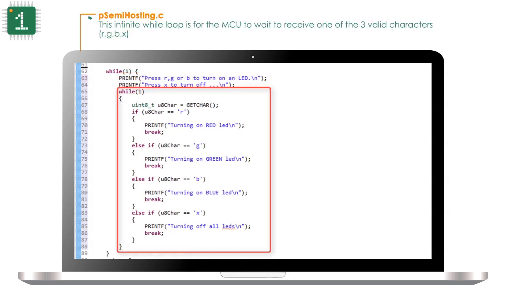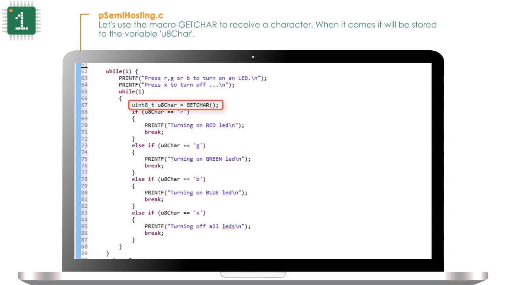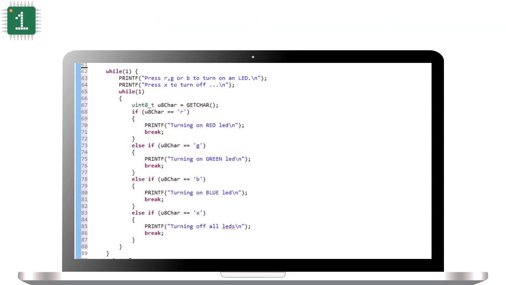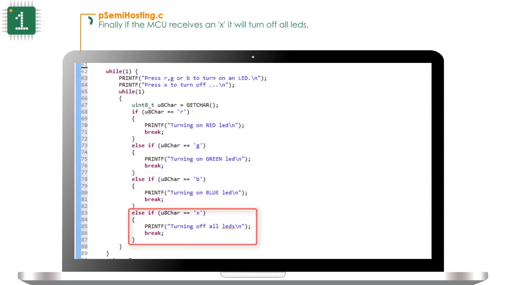This infinite while loop is for the MCU to wait to receive one of the four valid characters, R, G, B or X. Let's use the macro getchar to receive a character. When it comes, it will be stored in the variable u8Char. If the received character is an R, the MCU sends back a message to the PC saying that the red LED is going to be turned on. The same for the green and blue LEDs. Finally, if the MCU receives an X, it will turn off all LEDs.